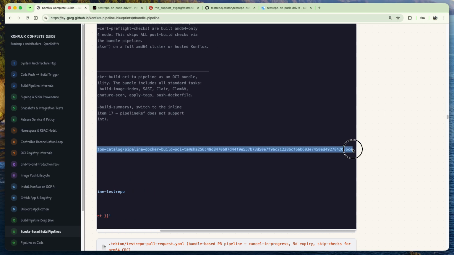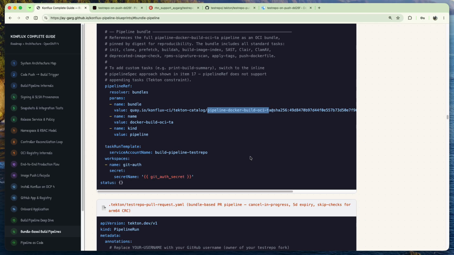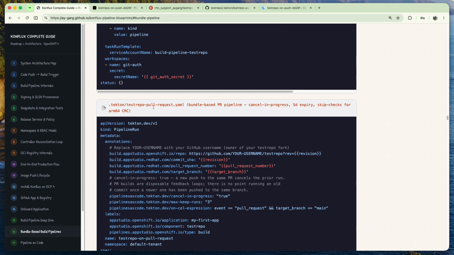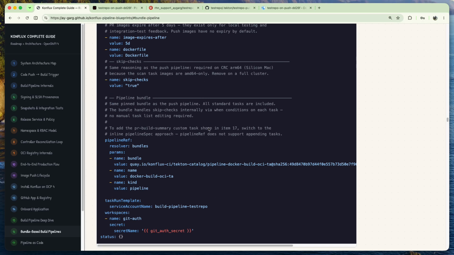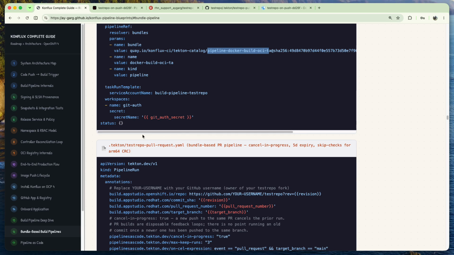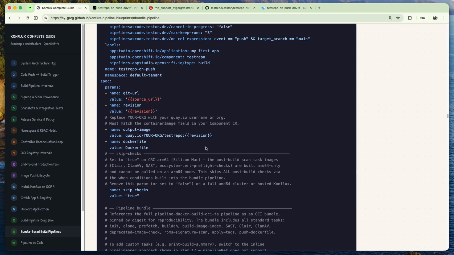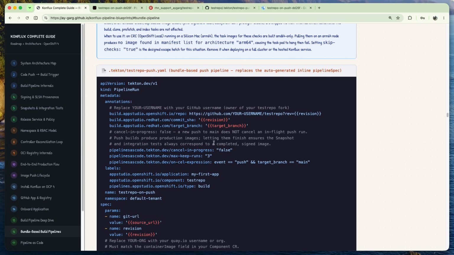Over quay.io, a lot of bundles are present that you can utilize. Inside this particular bundle, all the required tasks are already present that we were running earlier with the default pipelines. Similarly, for the pull request YAML as well, the bundle is used. You can see the YAML size is very short, and the same thing can be verified over the official Konflux documentation as well, because a few examples are given there.